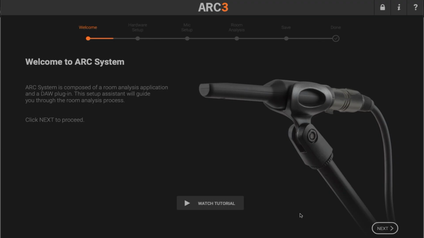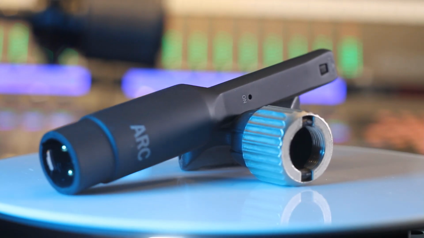All right, let's get started. So I'm actually working with ARC3, and it all begins with the MEMS measurement microphone. We're talking about this microphone here and not the one that I'm speaking into. So the way it works is you start with your listening position.